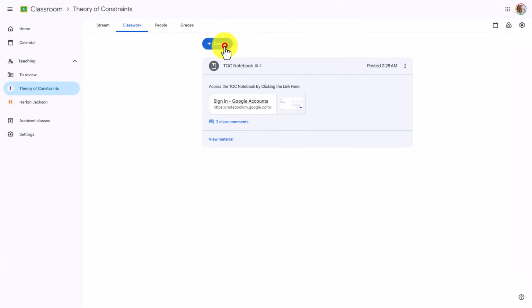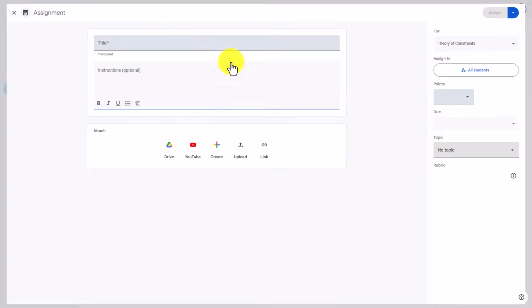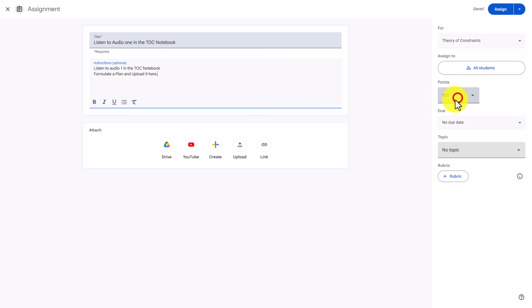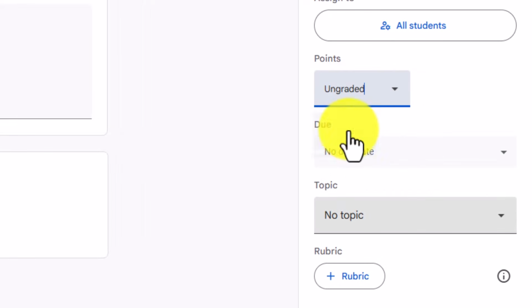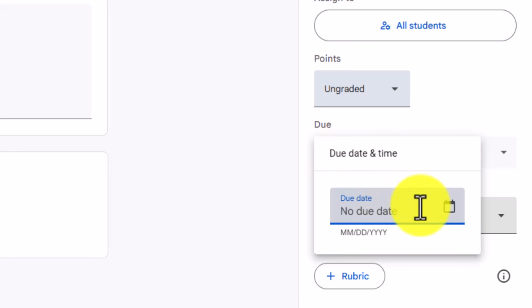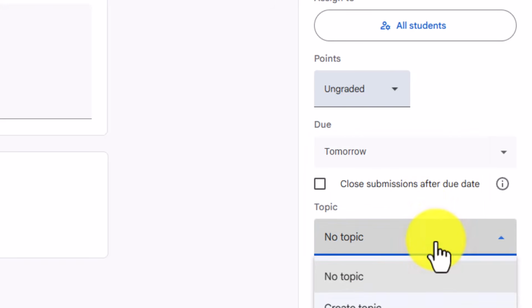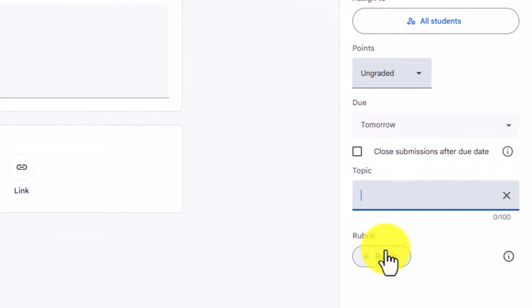We can use this portal effectively. We can give the customer or client something that they need to do. Now, obviously, this is not school, so we're going to have the assignment be ungraded, but we do want to give the individual a due date. And if we want to give this a specific topic, we can give it a specific topic. Now, this is not a class, so we don't necessarily need the rubric, but you can use this element in a way to help your client.